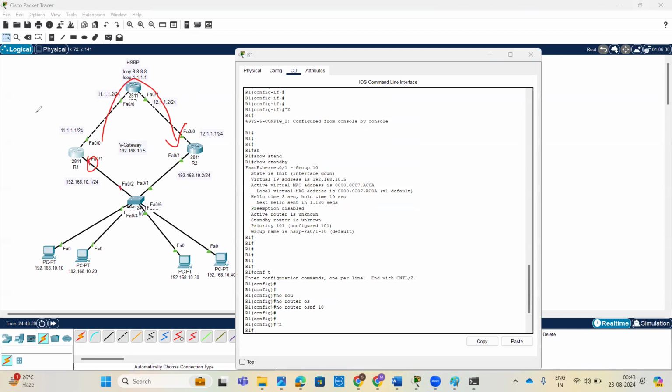So what we'll do now, we'll enable routing here through the IP route command, configuring static routing here, and on the other side we'll do dynamic routing. Then preemption will work and the HSRP lab will work perfectly. We'll check now.